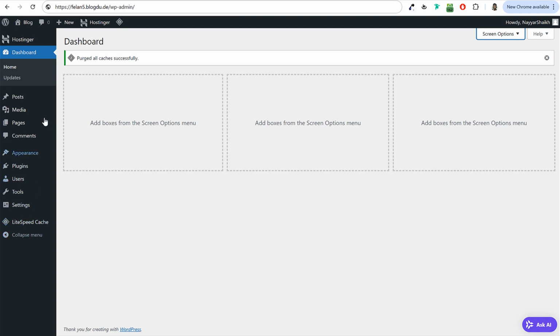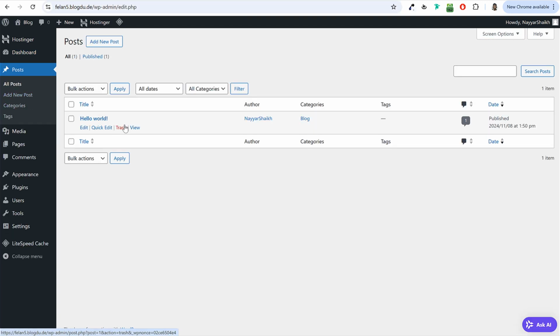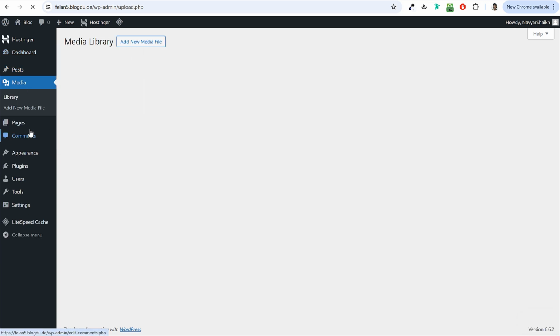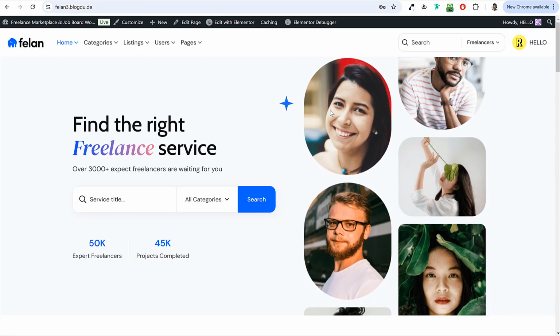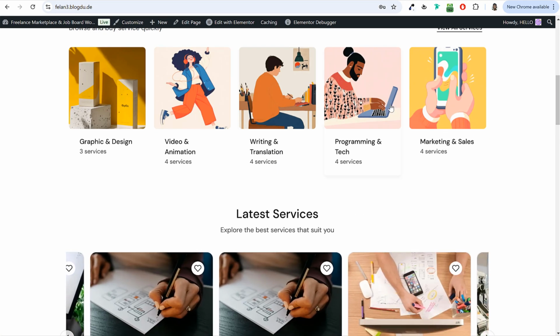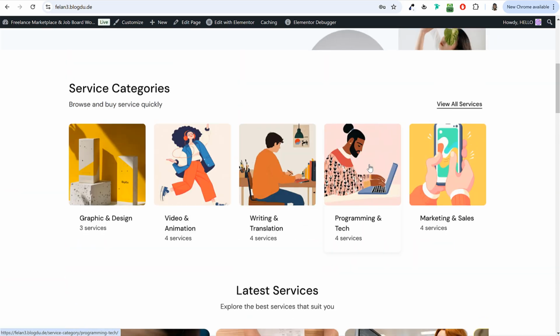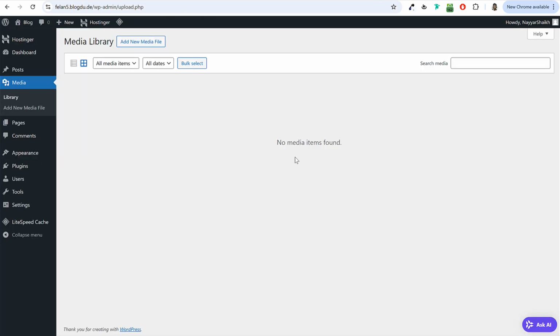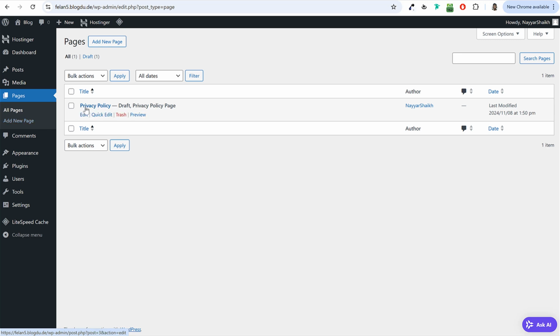Then at the left hand side, we have a few more options. We have a blog option, and in this blog option, you can see one dummy blog post is already created for you. Hello world. So with this post option, you can create different blog posts. Then we have the media option. Whatever media files you're using on your website, whether it's images, illustrations or video files, you will see all of them over here and you can manage them from here. If you want to add new media files, you can click on add new media file and add your media files from here. Then we have the pages option. For now, you can see only one page is available over here, the privacy policy page.